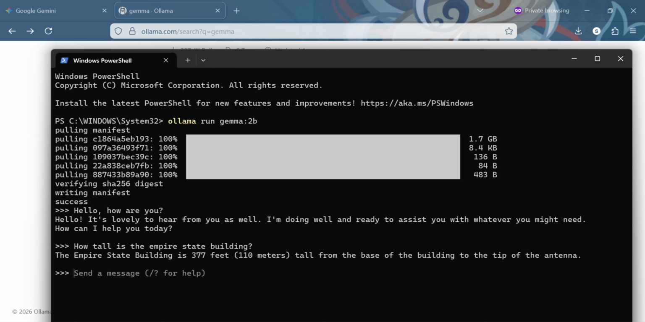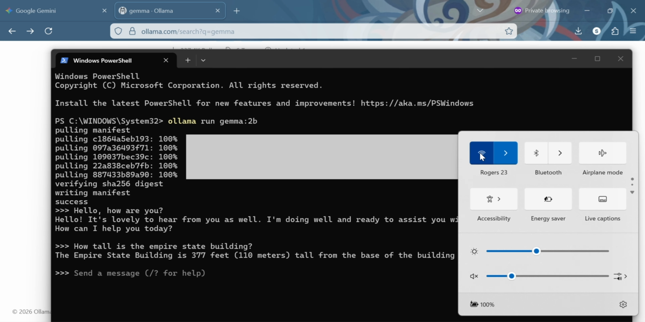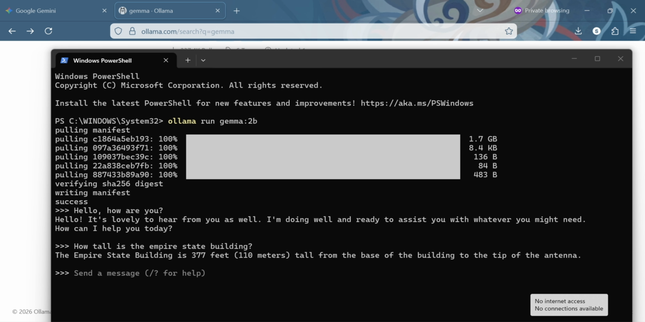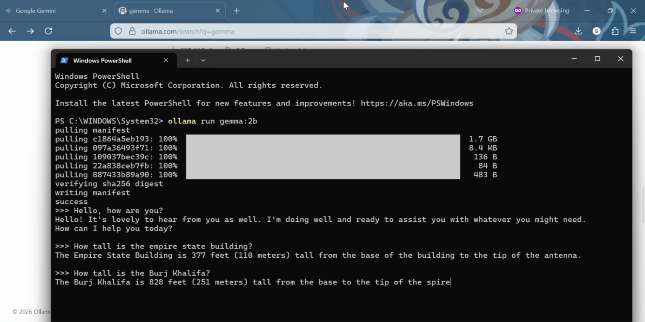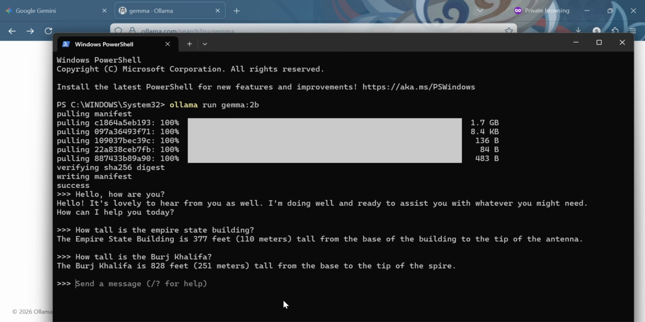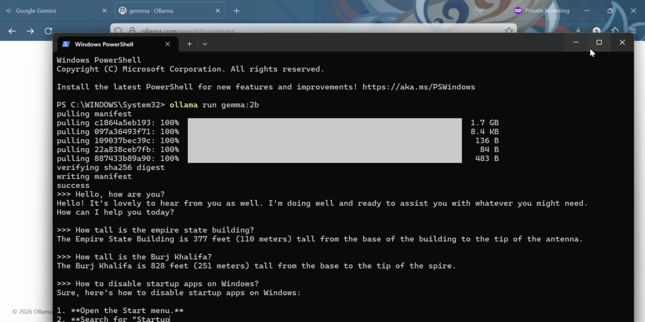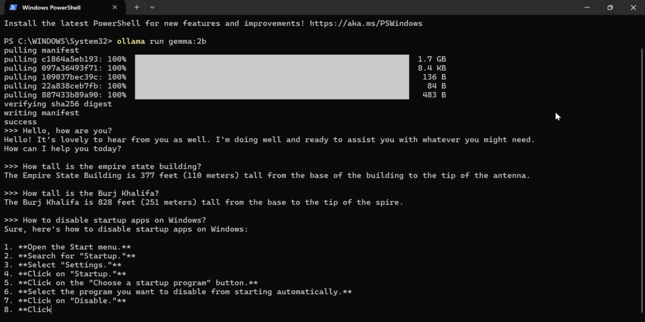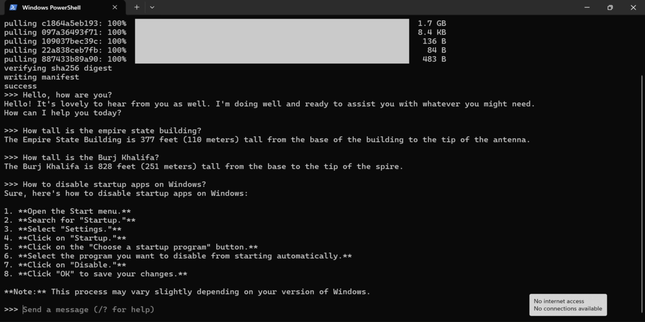That is amazing. Now let's verify if the model is actually running locally and not fetching answers from the cloud. Let me go offline here. And as you can see here, there is no internet connection. So let's try asking it another question. Amazing, it is indeed running locally.